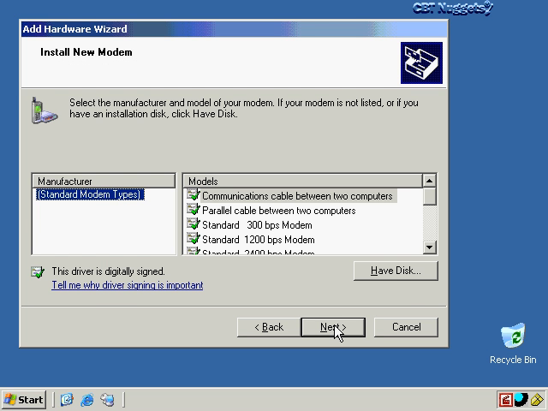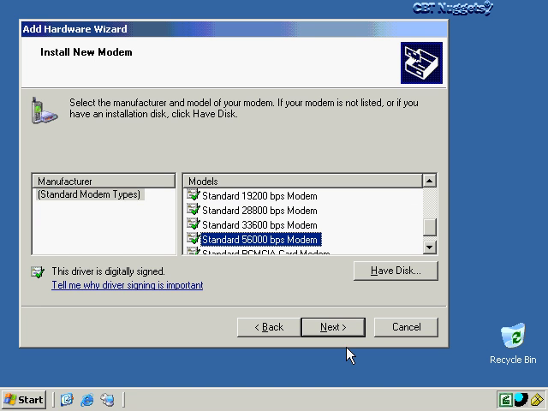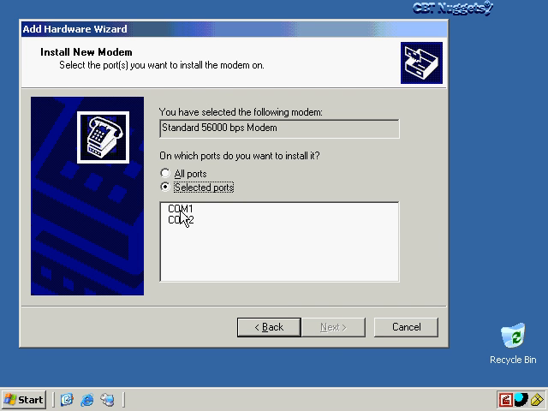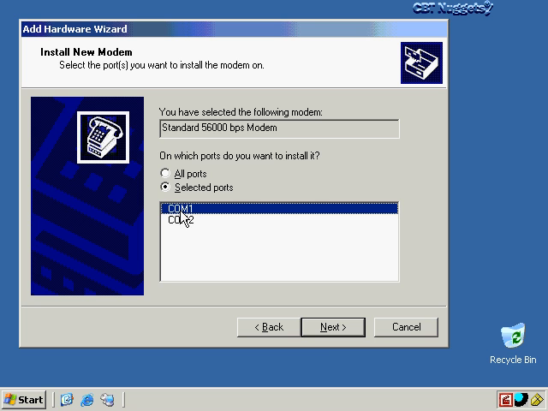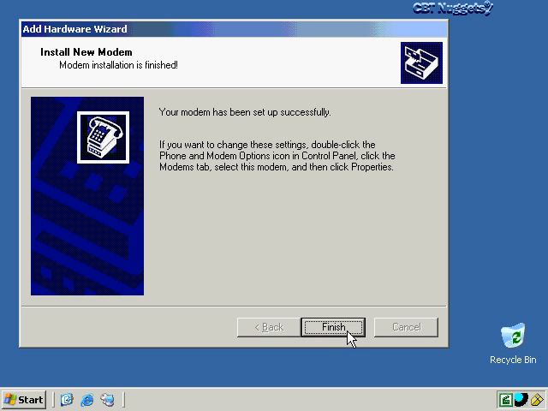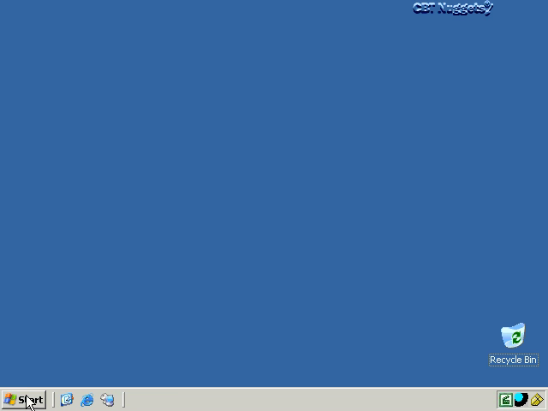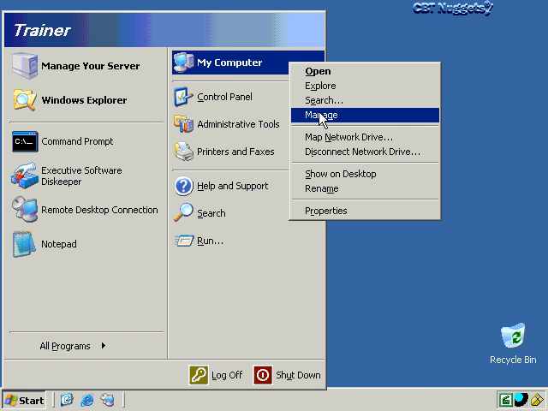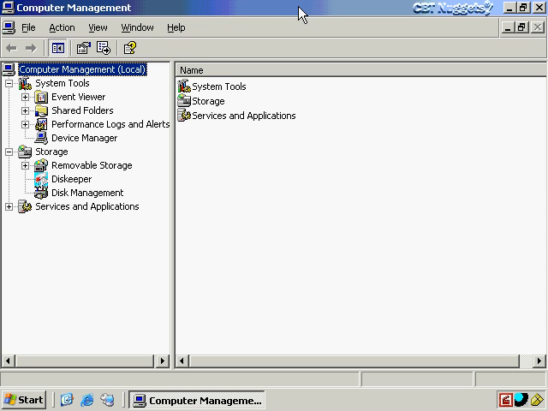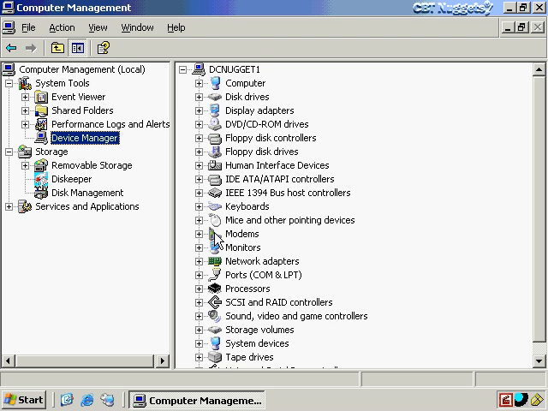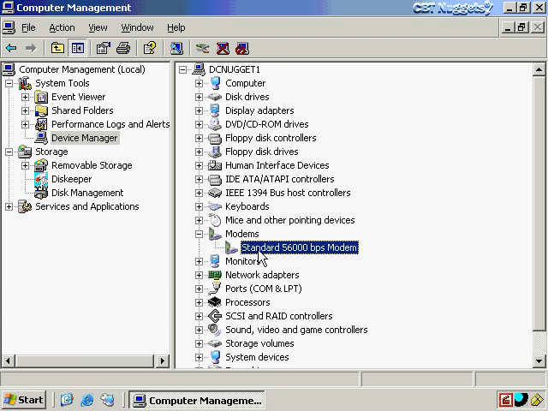And then if I have a disk, I'll select Have Disk. Otherwise, I'll select whatever I've got here. Let's say it's a 5600 BPS modem, and then I'll go ahead and click on Next here, and then I'll associate it with a selected port, such as COM1, and then Next. And then once that's finished, we just click on Finish, and now when I click on Device Manager by right-clicking on My Computer and choosing Manage like we've done before, and then go to Device Manager, I see that indeed I have a standard 5600 baud per second modem installed.